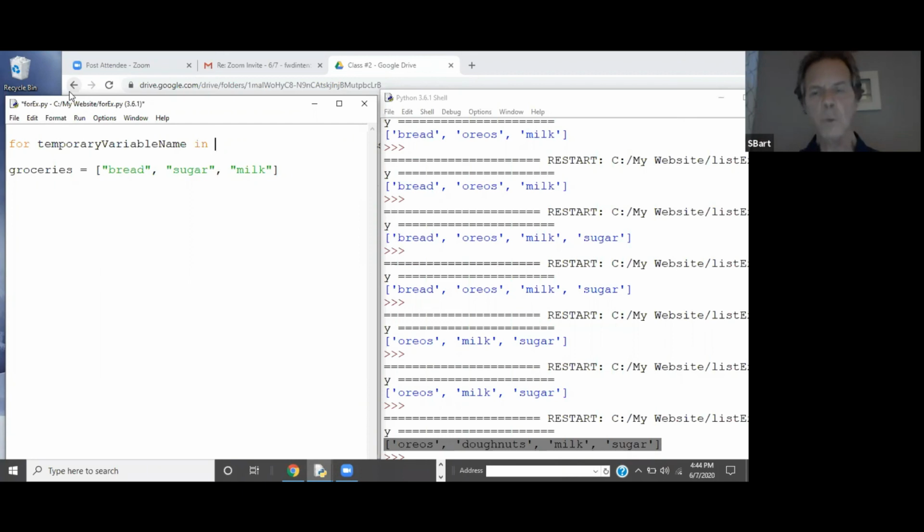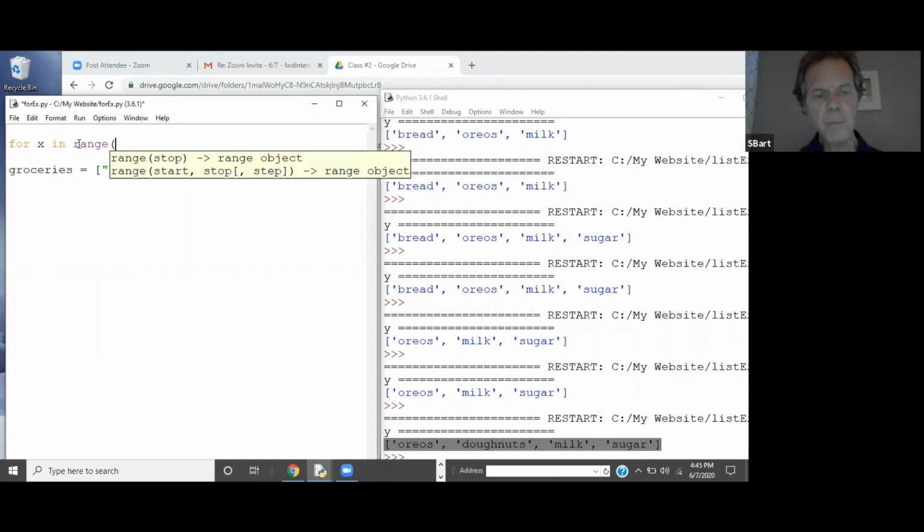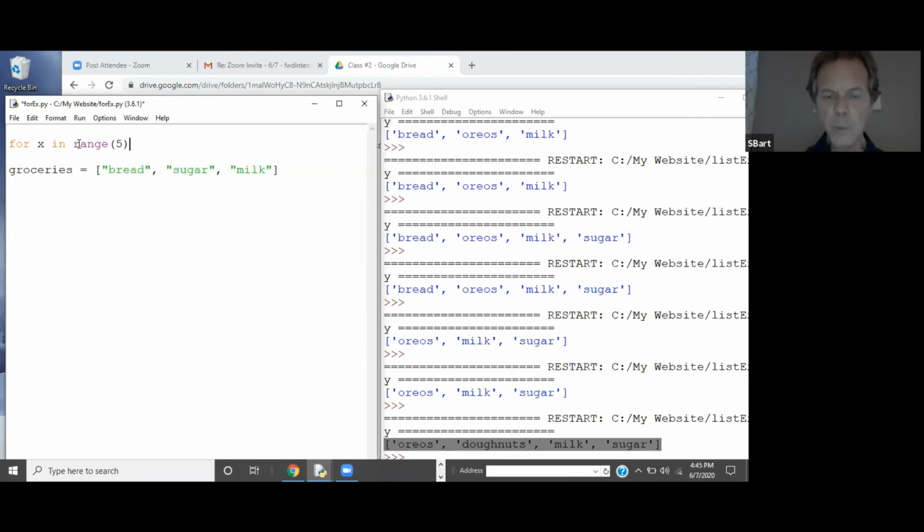All right, so why don't I start with using the for loop. So temporary variable name, this is going to receive a number from 0 to whatever number of times you want to loop. A lot of times we'll just use an x for the temporary variable name. It's short and sweet. So for x in, and then we'll use the range method, parentheses, and then you put in the number of times you want to loop. So say I want to loop 5 times. And then you end the for loop statement with a colon.